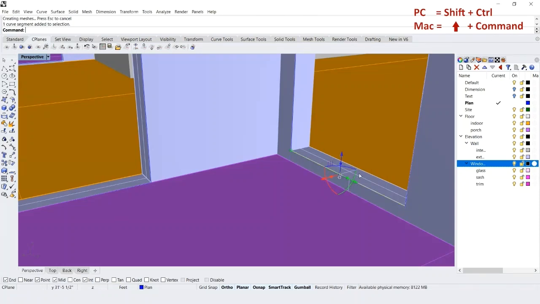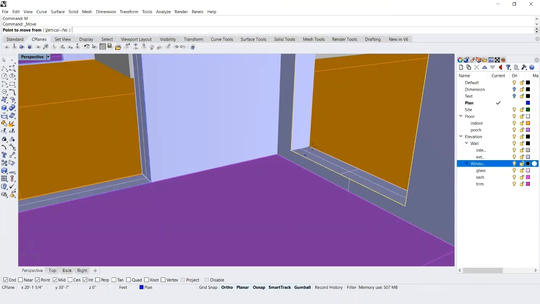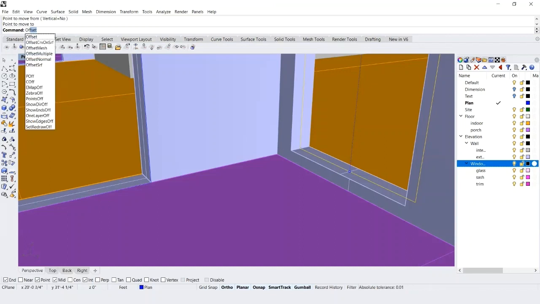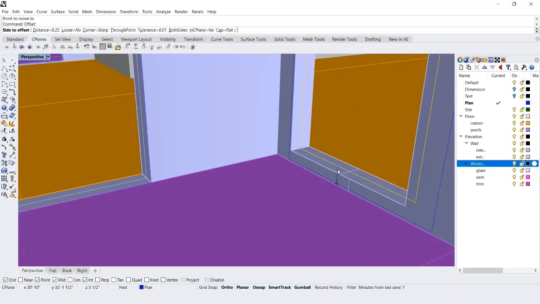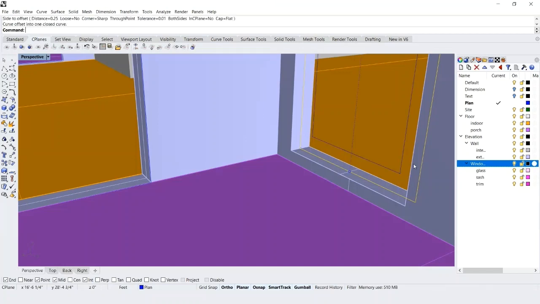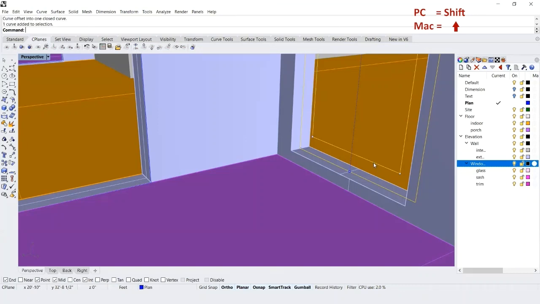So move them a little bit up. Click on the curve and move it to the midpoint. So find endpoint to midpoint. Offset it inward. So let's say 3 inches. Enter and click Insert. Holding on Shift key and click on this one.